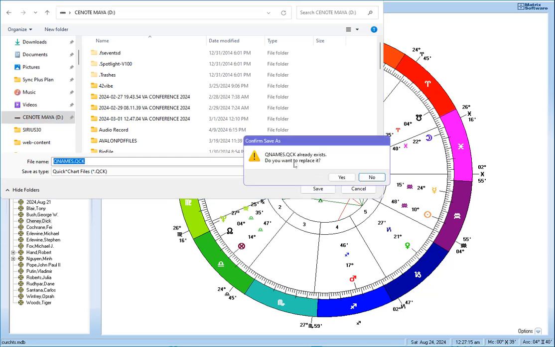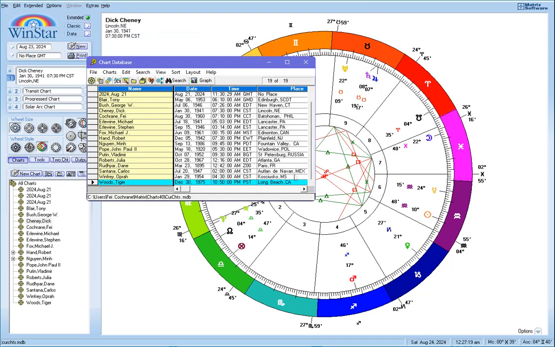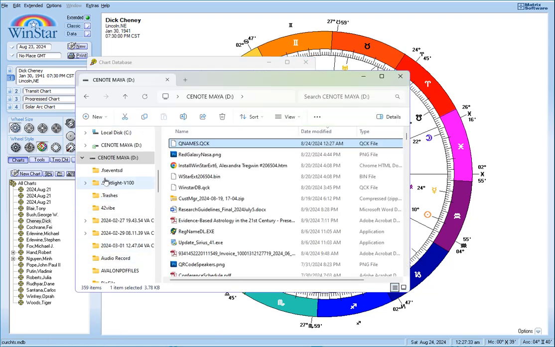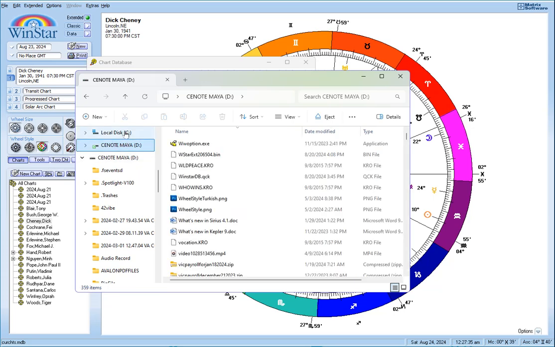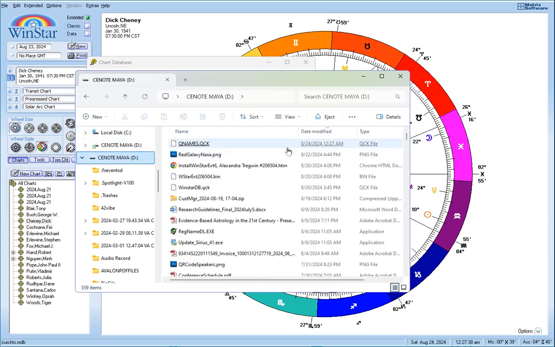I happen to have the QNames.QCK in there already, so I will just say yes, override it, and it's that simple. It should already have been exported onto my memory stick, but let me check my memory stick. I click in here, go back here, and there it is. It happens to be 12:27 a.m. today, August 24, so we have confirmed it is in there.